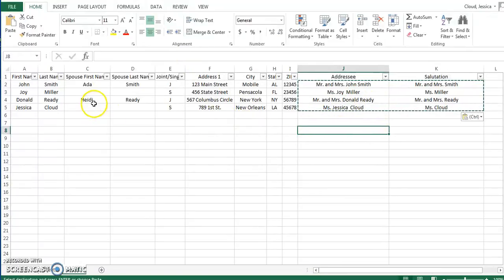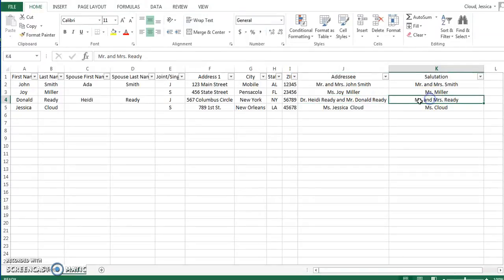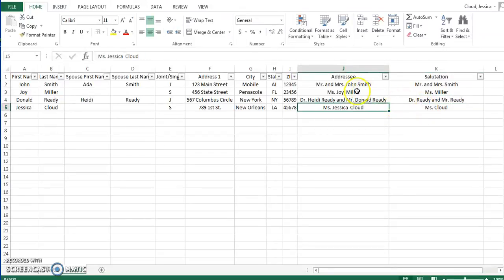So let's say that you happen to know that Heidi Reddy is a doctor. So you're going to need to make this field a little bit different so that we don't offend her and we actually use her proper title. So you can decide what formula you want to follow for this. Dr. Heidi Reddy and Mr. Donald Reddy might be their addressee. And then here you might have Dr. Reddy and Mr. Reddy. Dr. Reddy and Mr. Reddy. So you can edit in that way, making small adjustments to your list where you know that they are appropriate.